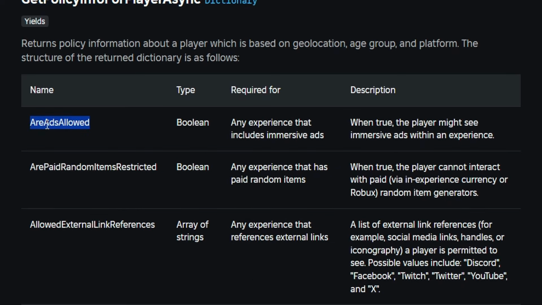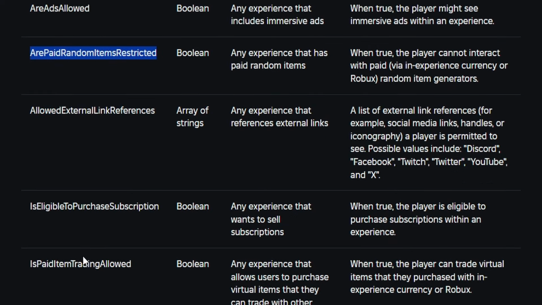So we can use this to determine if ads are allowed for the player, if paid random items are restricted, if the player is eligible to purchase a subscription, and the one that applies to us is AllowedExternalLinkReferences. So if we refer to external links, which would include services like Discord, Facebook, Twitch, Twitter, YouTube, and X, then that means that we would want to use the policy service to make sure that the player is actually allowed to even know about these external links. Otherwise, our game can get taken down and we could get in trouble.